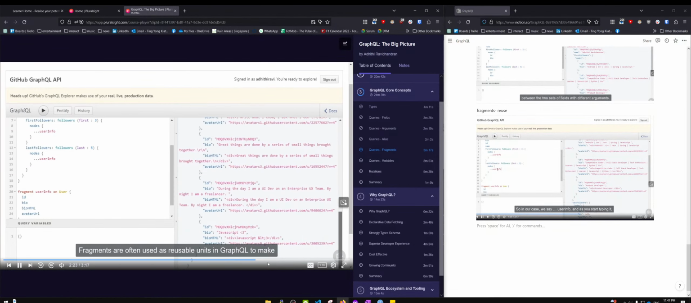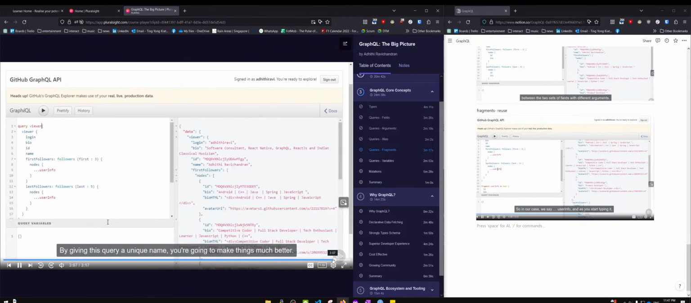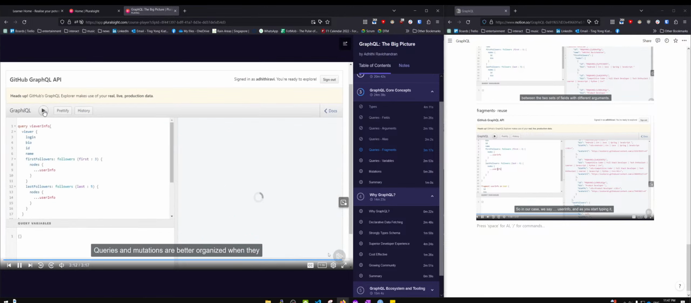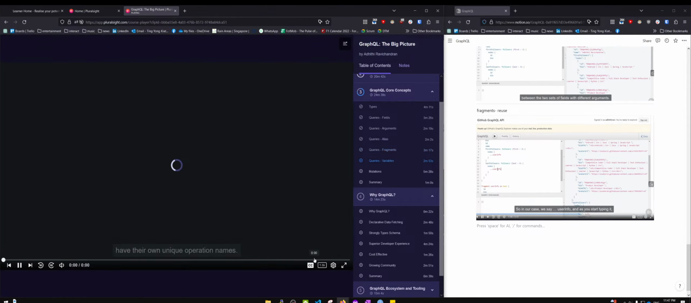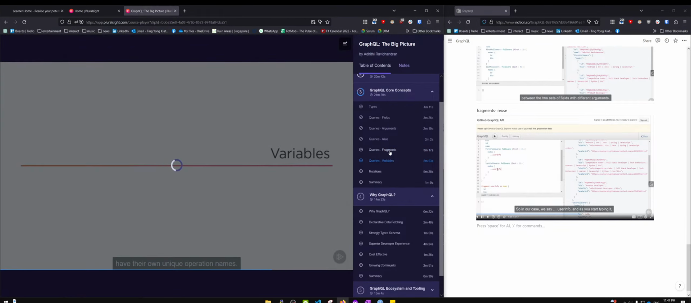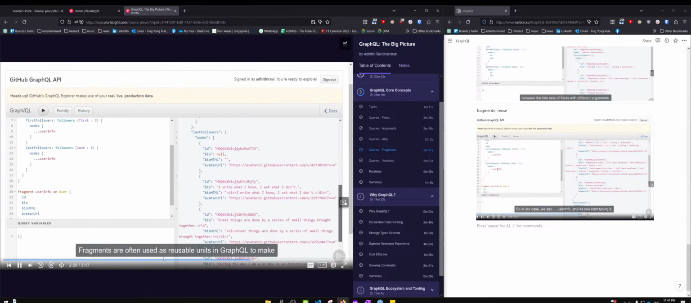Think of an operation name in GraphQL like a function name in a programming language. So let's try and give our query a name. It's going to make things much better. Queries and mutations are better organized when they have their own unique operation names.